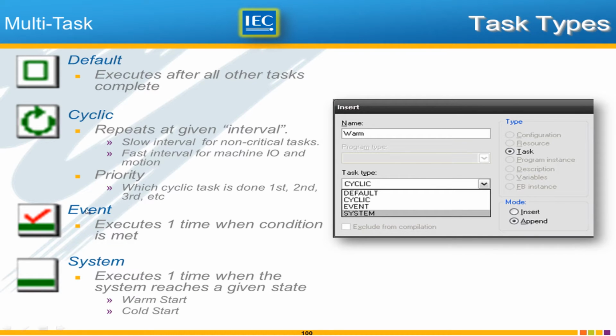Very similar to the event task is the system task, but this task will execute one time when the system reaches a particular state. And the most commonly used states are the warm start state or the cold start state.